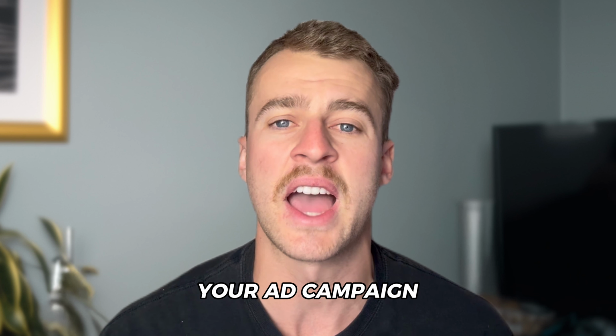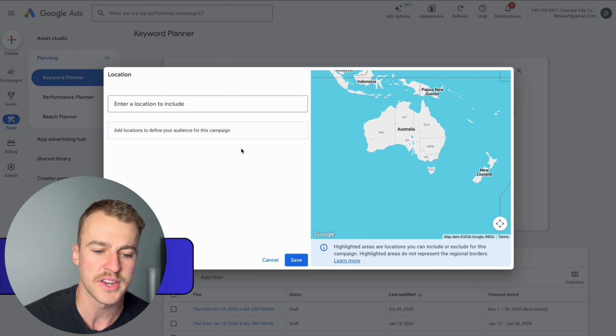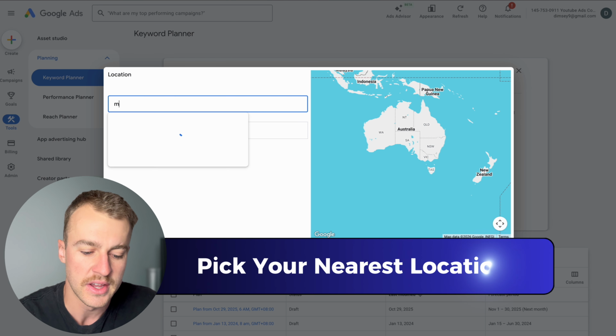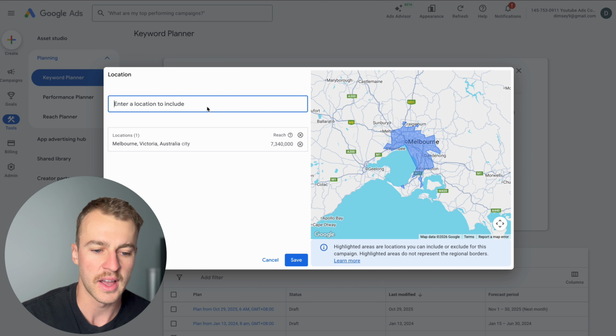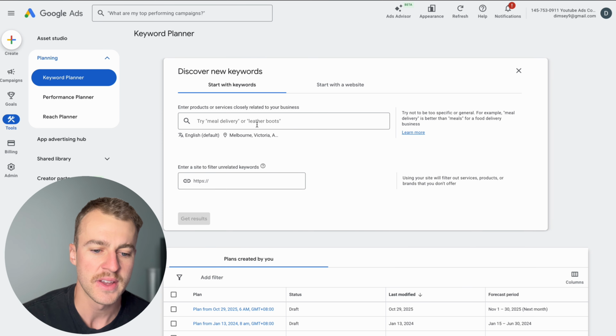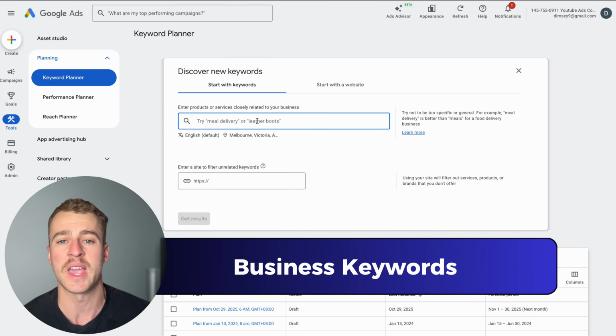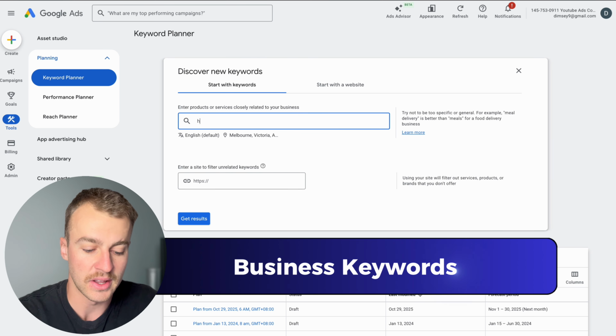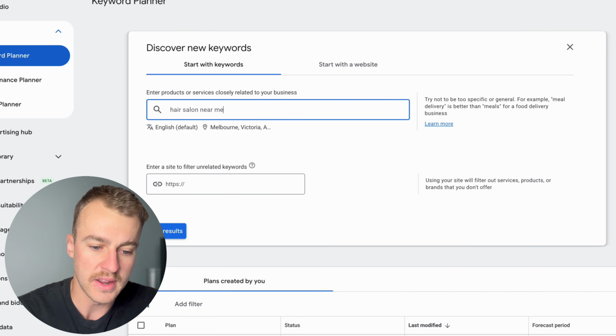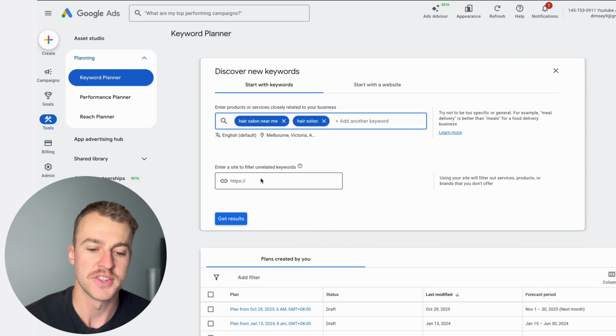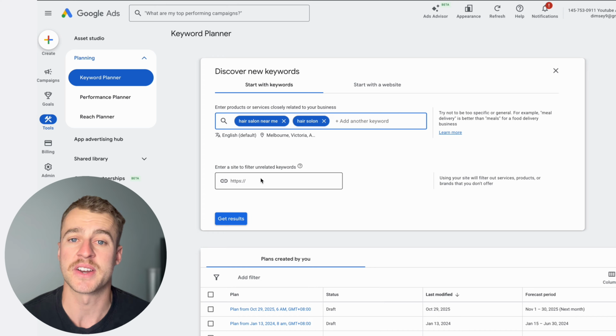So go to Discover New Keywords and we're just going to change the location to our nearest city. So I'm going to type in Melbourne, and after I've done that, I'm just going to tap on Save. And then we're going to type in a typical keyword that somebody would type in to find a hair salon. Like hair salon near me and hair salon, just literally anything somebody would type to actually find a hair salon.